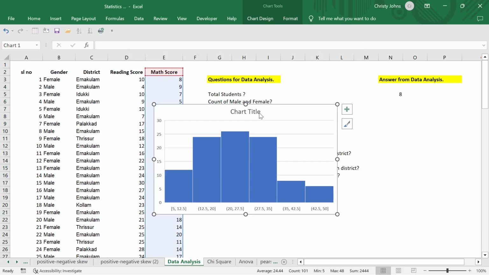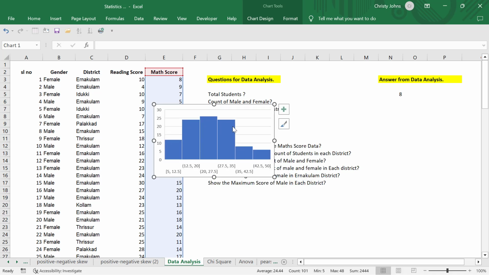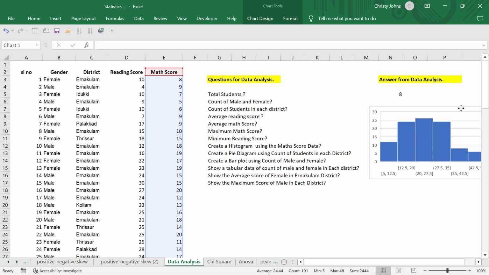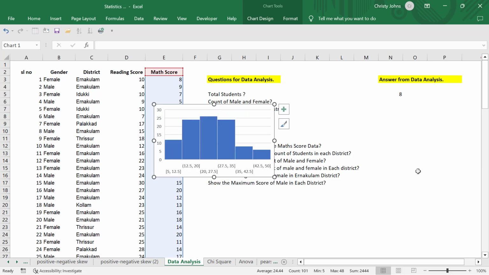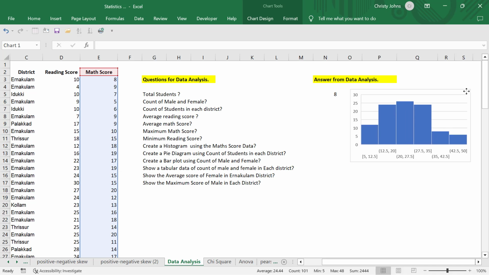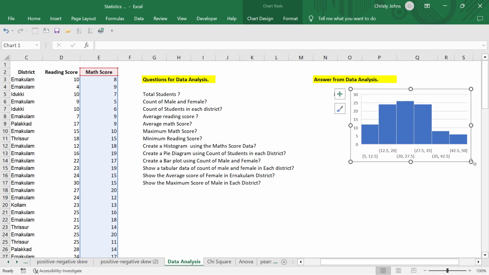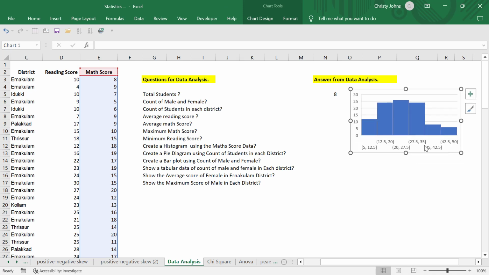Here you can change the chart title. Let me delete this chart title and resize this chart. This is a histogram for the math score. And I need to align it over here. Okay, so like this, we can create a histogram.